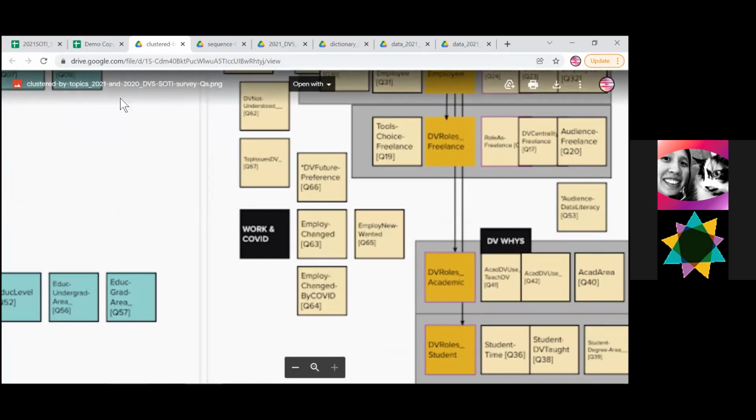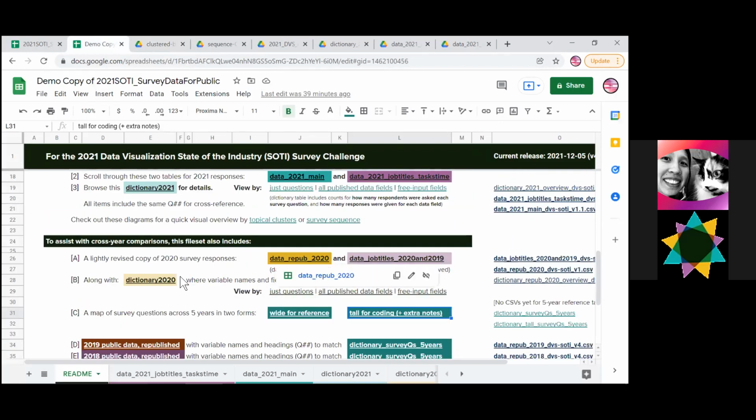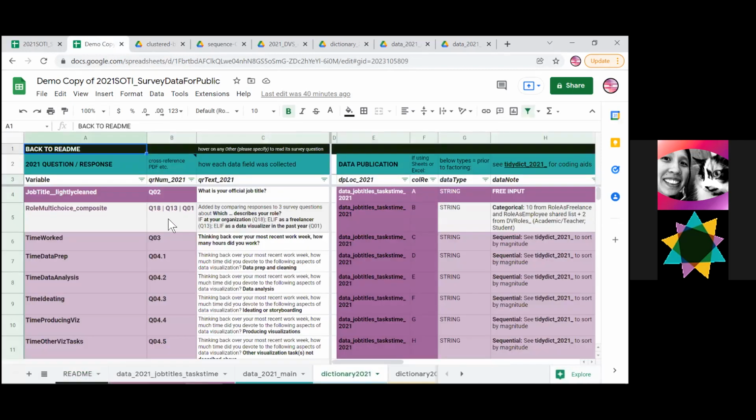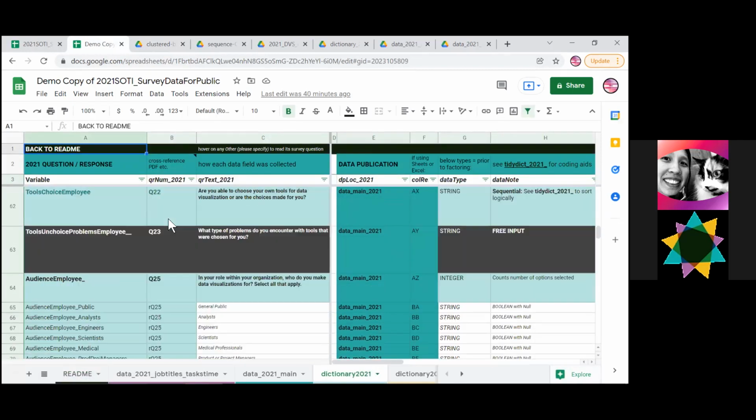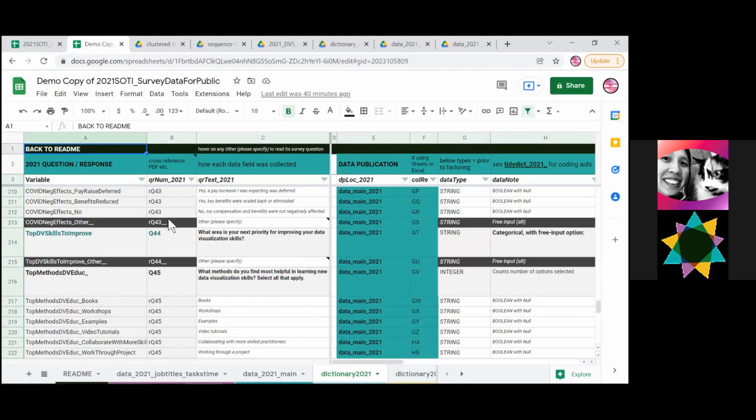So with that in mind, if that was my project, I would write down these question numbers and I would go to my copy of the data and take a look at those questions, maybe start with the dictionary. So dictionary for 2021, it was question 40 something. We would have written this down. Here we go.